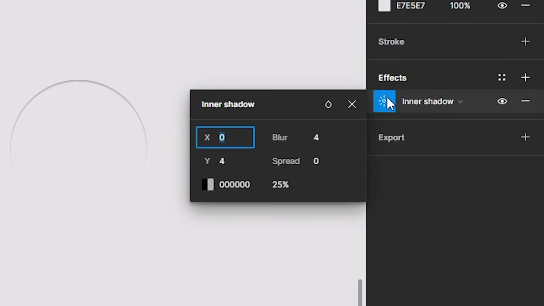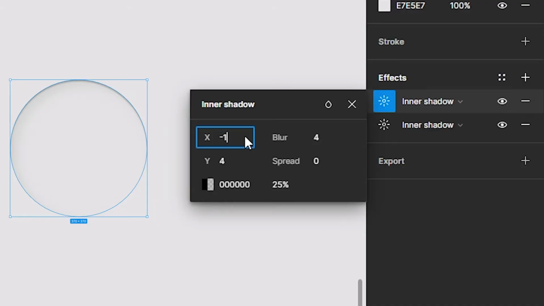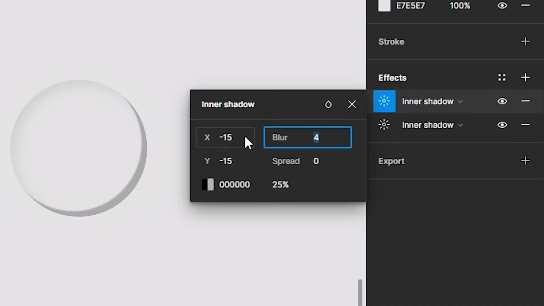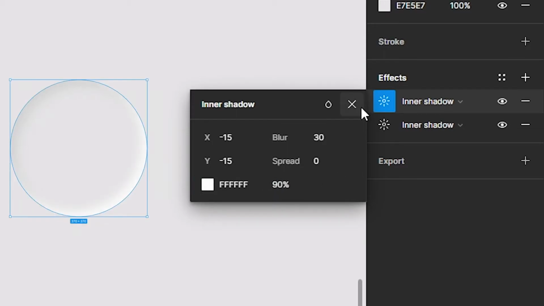Now, let's see how to create soft submersion. First, add an inner shadow, 15 on X, 15 on Y, blur at 38, 80% white with 90% opacity. Follow it with another inner shadow, X at -15, Y at -15, blur at 30, white color with 90% opacity.